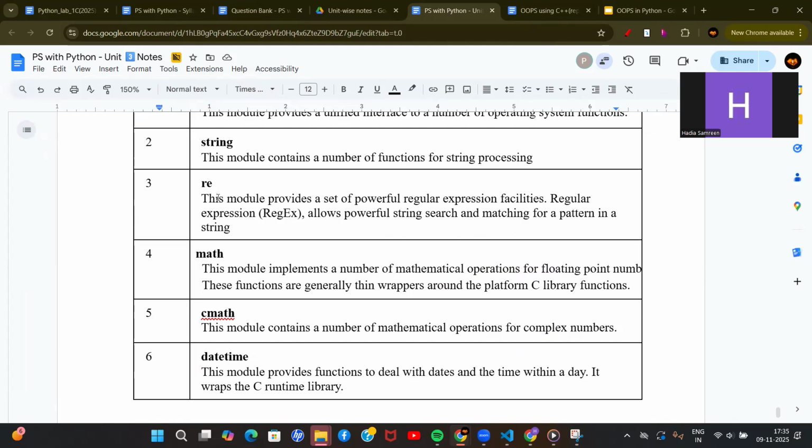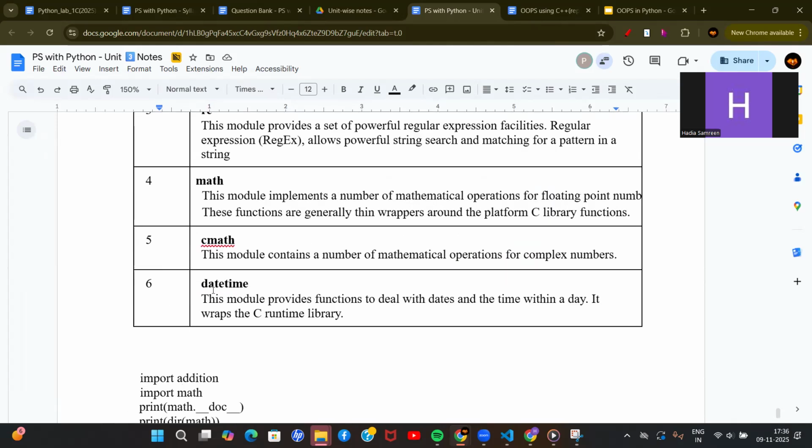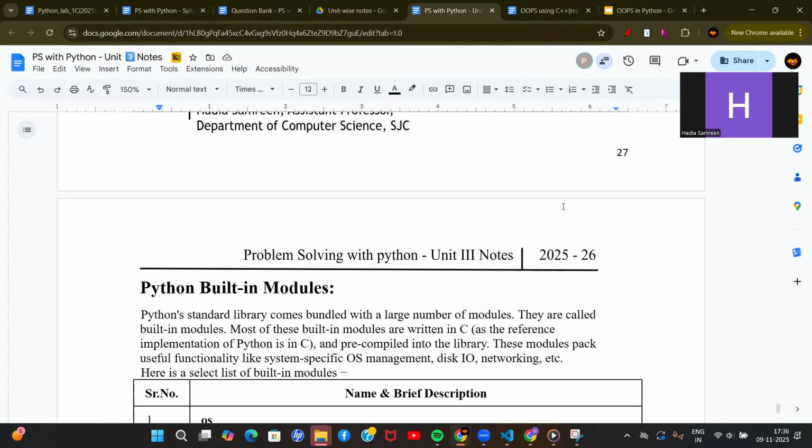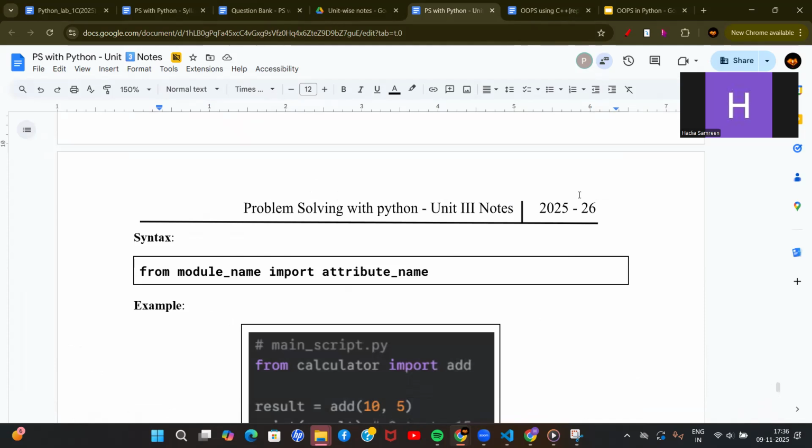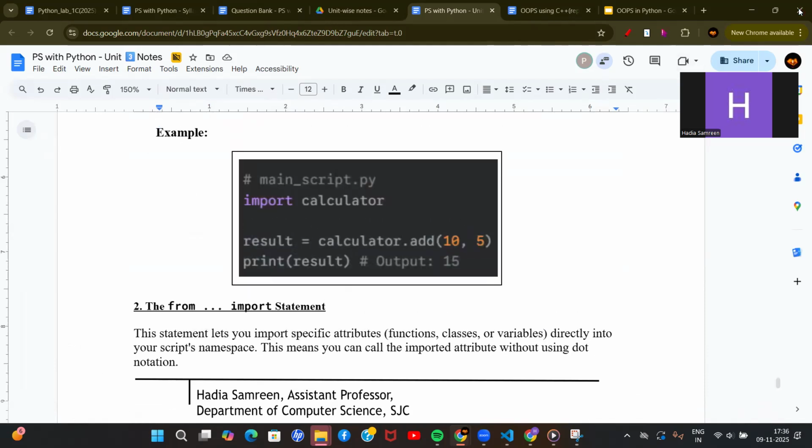Then we have the re module. You have seen regular expressions, you have used them again and again, you have learned about them. So the re module you are very much familiar with, right? It has powerful regular expression facilities. Then we have the math module, in which we have functions related to mathematical operations. Then we have cmath, that is complex math operations. Then datetime, related to date and time. So that is all about the modules concept. We have covered all the concepts from unit 3, modules.